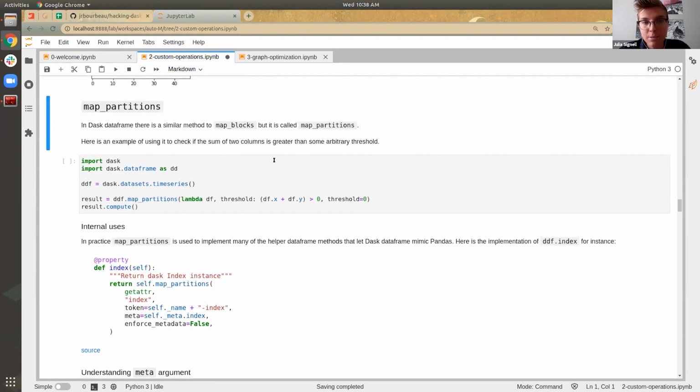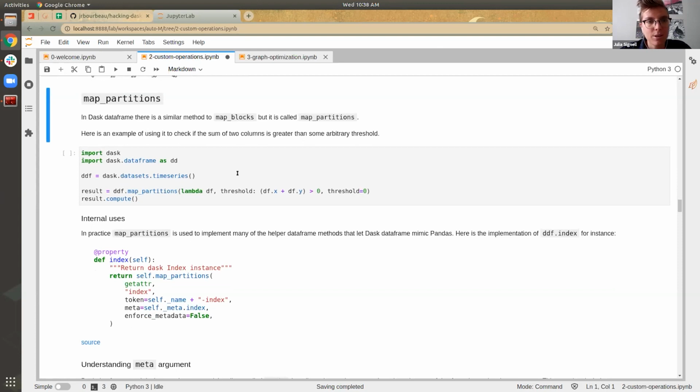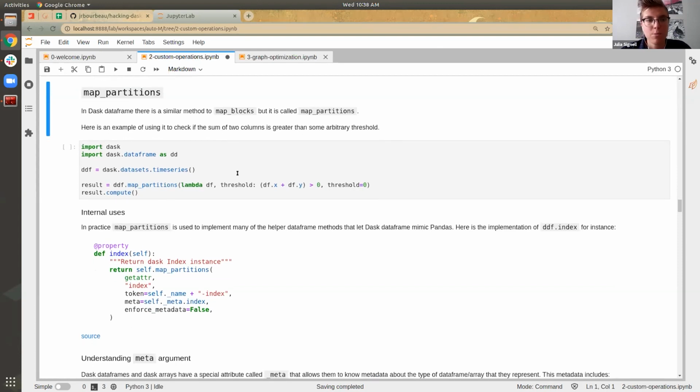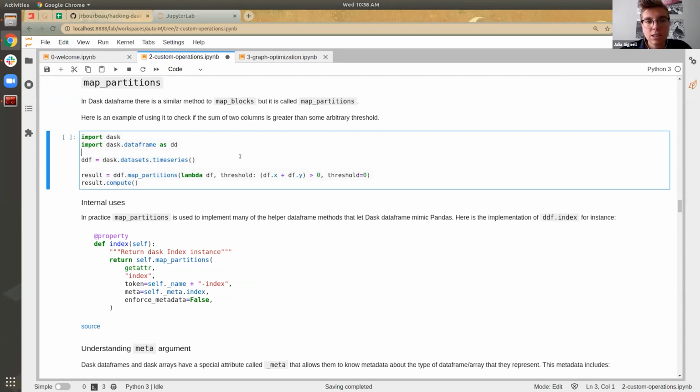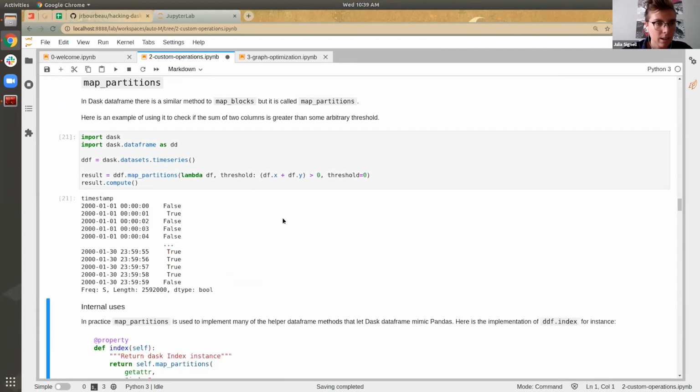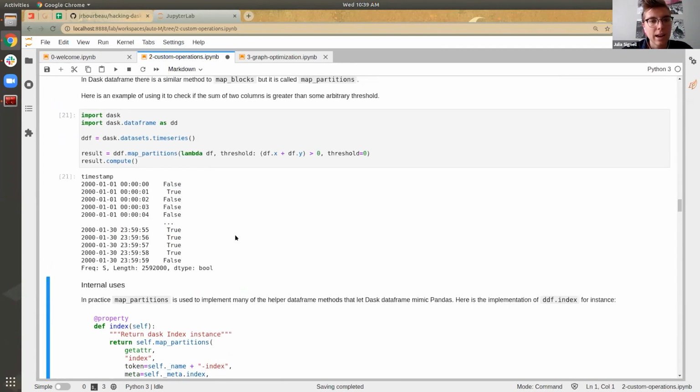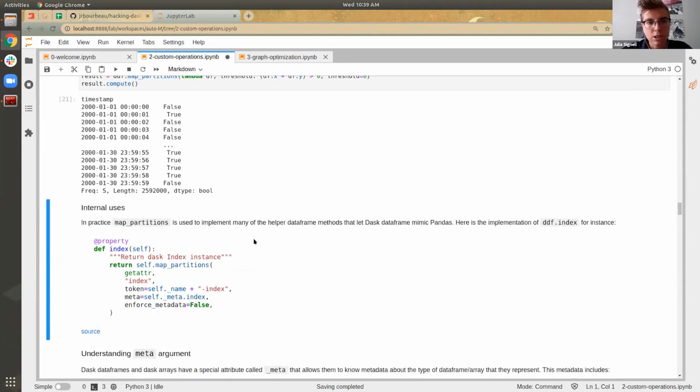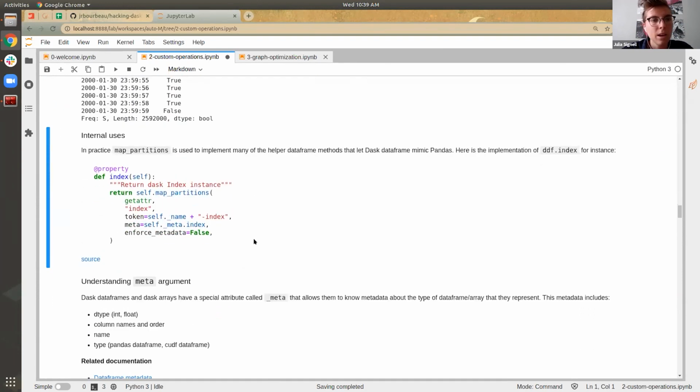All right, so now we're going to move on to talking about map partitions. It's similar to map blocks, but for data frames. So it's got a lot of the same functionality. We'll go through it more quickly. But here's just a simple example of using this. We're going to use this little time series data set, a very convenient little helper function in Dask that just makes a time series of a bunch of people's names. And we're going to map the partitions to find where the column X plus column Y is greater than 0. So this is just a little toy example. And we can see that we get an output that's just a series of Booleans.